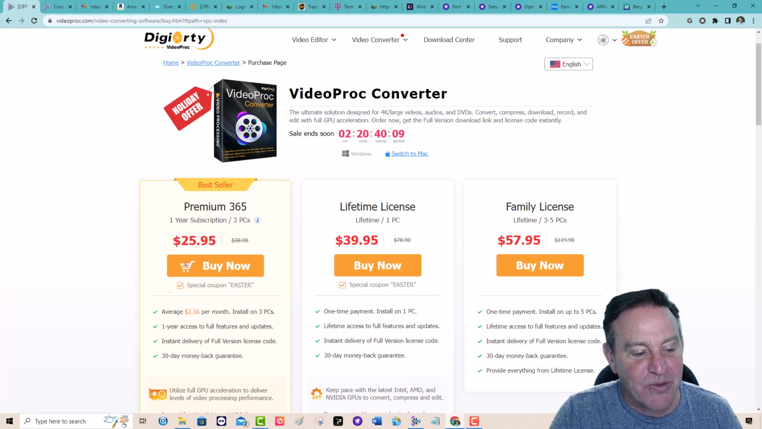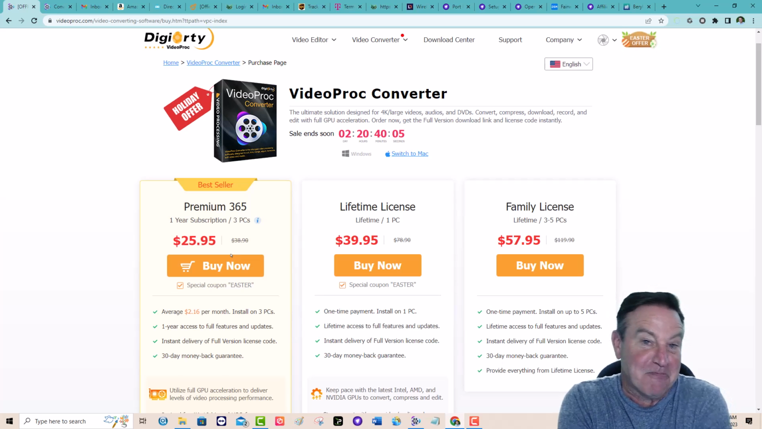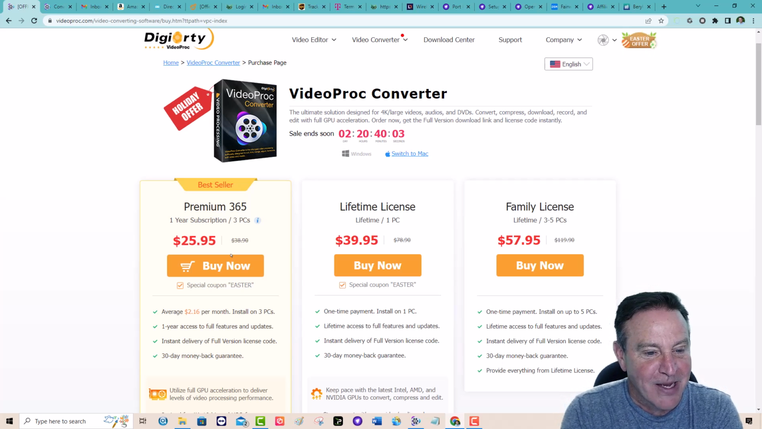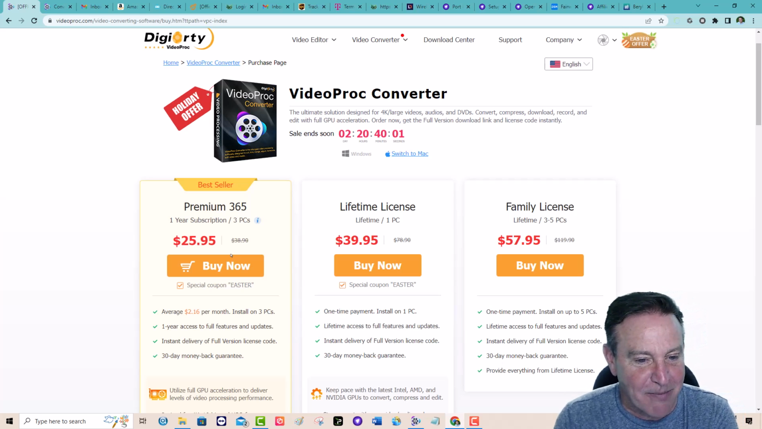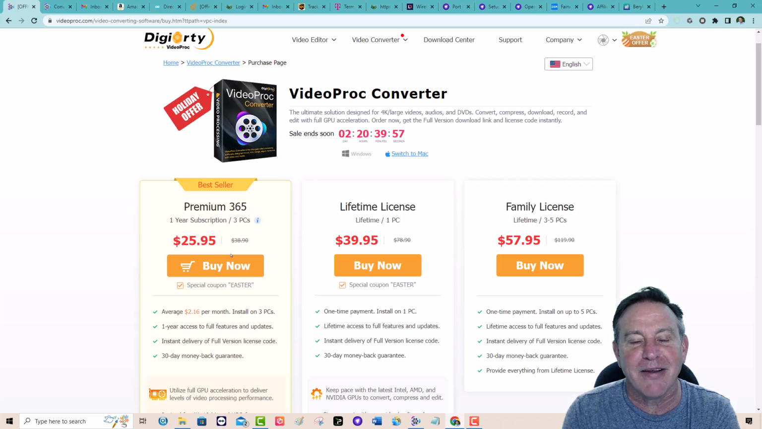I like this because it seems like they upgrade all the time. So it could be an excellent way to go. Looks like you have 2 days to pick this up at a discounted price. And even so, try it out. If you like this, go ahead and get it. It's a neat piece of software.